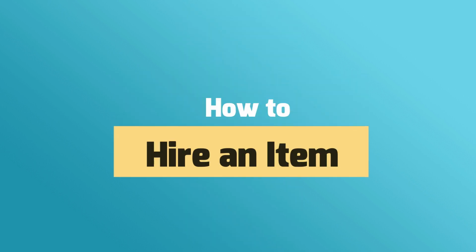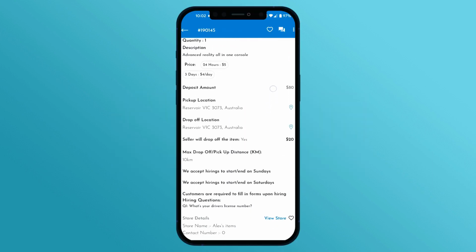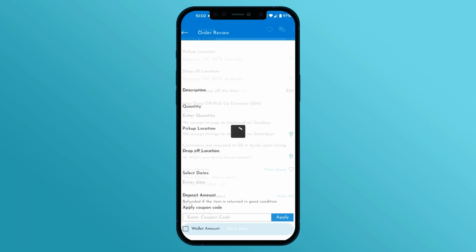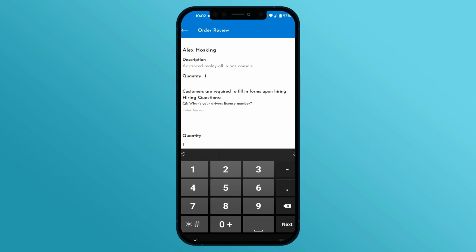How to hire an item. Click on the item you want to hire. Read the seller's terms and conditions. Click on Hire Now. Enter hiring details.